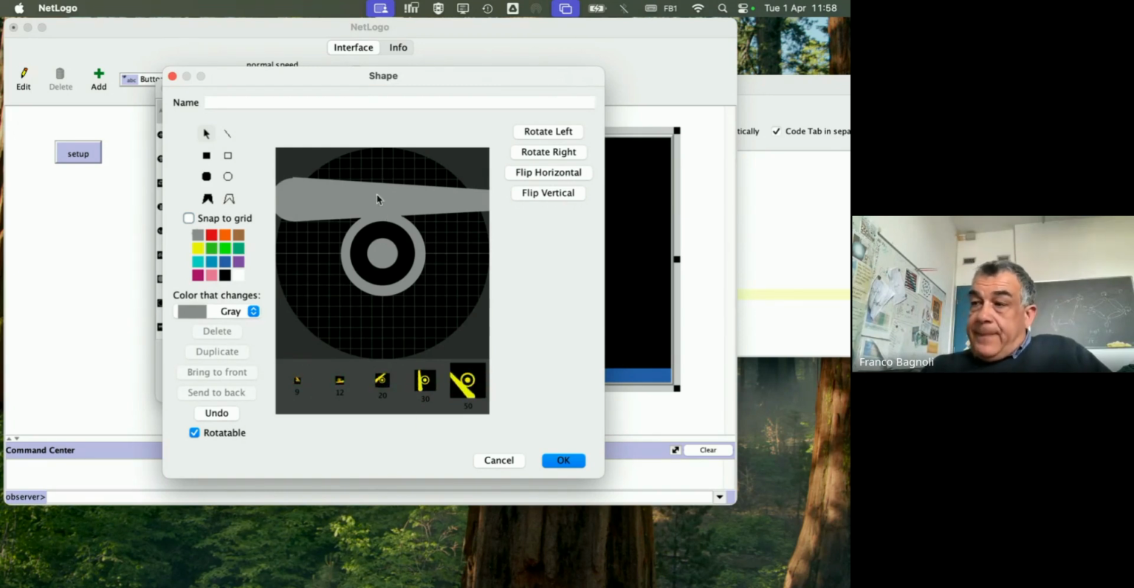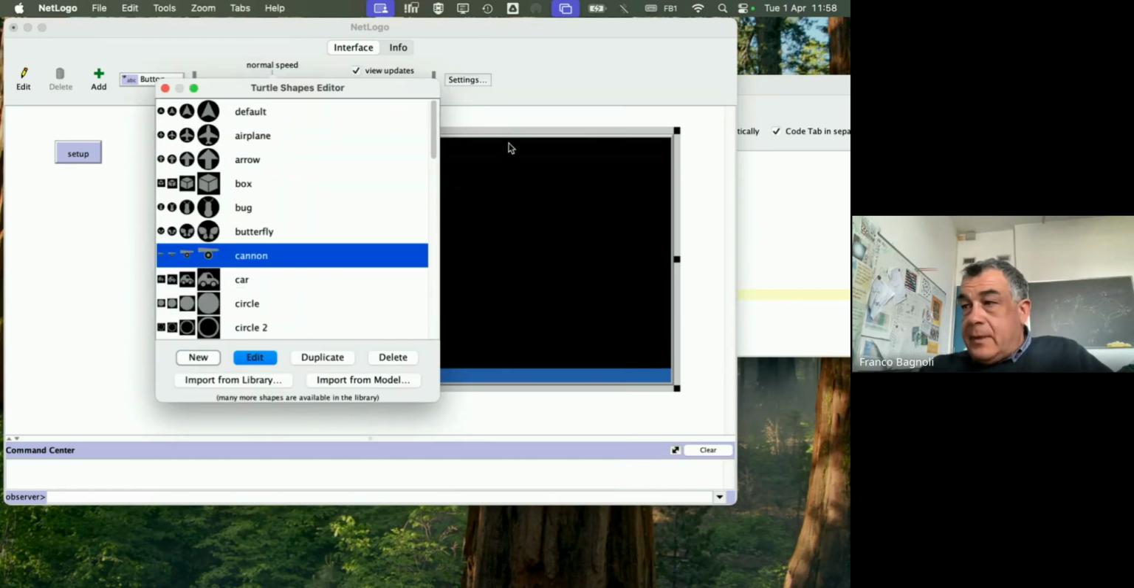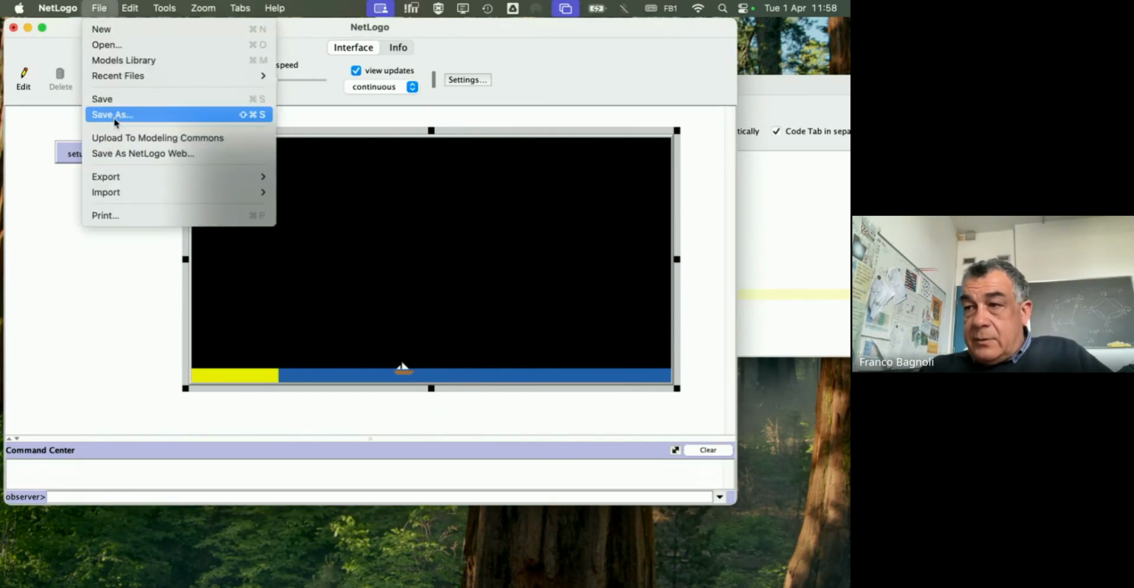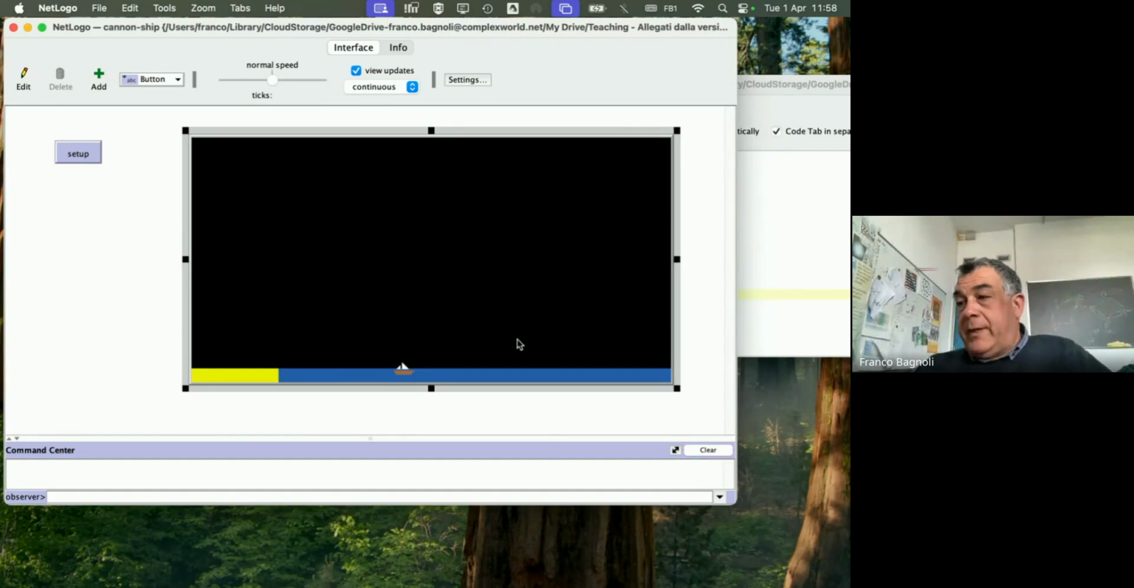Remember that the heading is in the upper direction, so we have to adjust this. Okay, cannon. I can save it so you can, if you want, download. I think that there is already another cannon, so I call it cannon-ship.